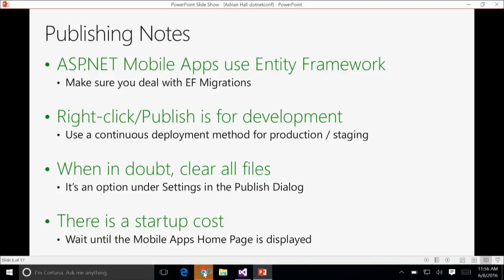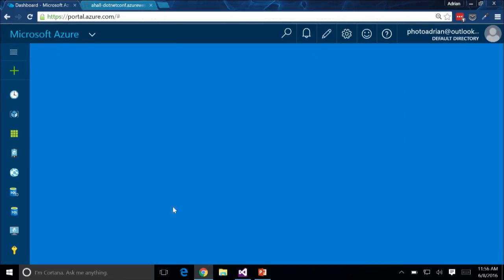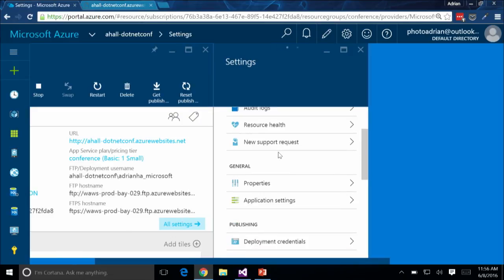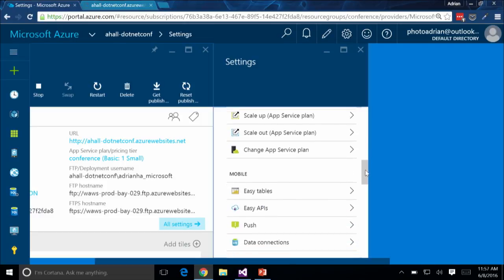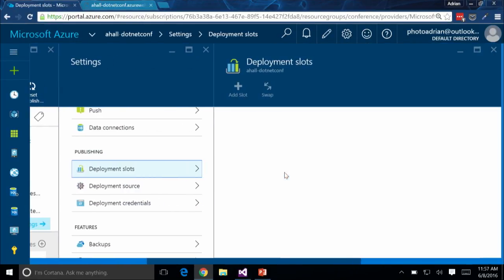I'll just show that off. So I'm just going to go back to my main page, and I'm going to go into my .NET Conf site, and I'm in All Settings, and down near the bottom there is Deployment Slots. And this allows you to create that staging slot. So you have your production slot and you have your staging slot.